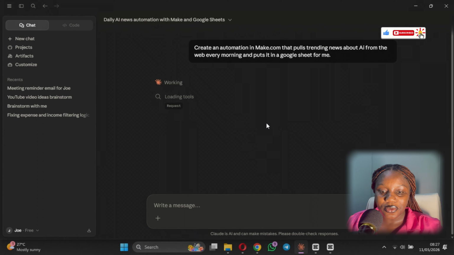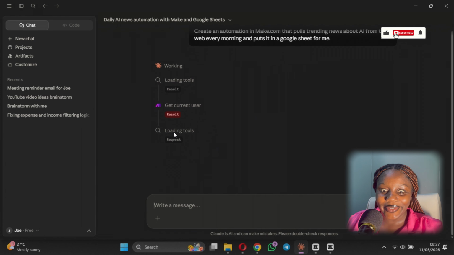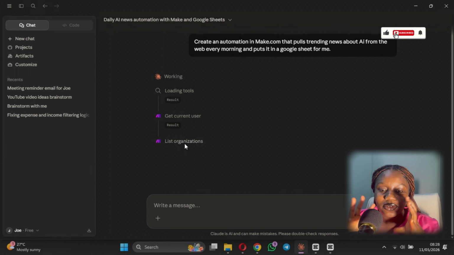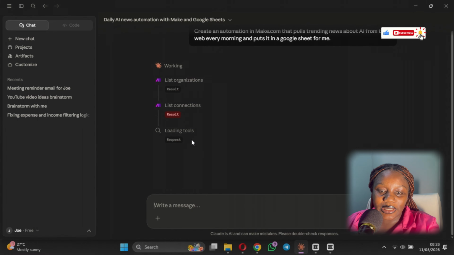Okay, loading the tools it needs. Okay, getting the current user. That's filled already. And the good thing is if it fails at something, it's going to try it again another way. Like you can see, it listed organizations. It failed. If you see this result now, it failed. So it's requesting it again. See, it's listing connections again. This is nice.